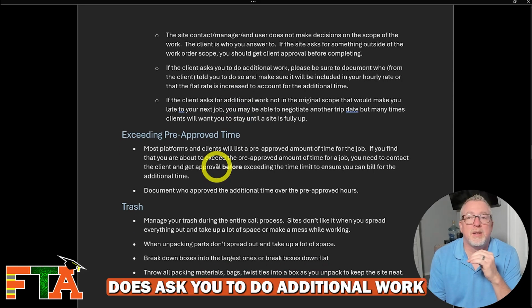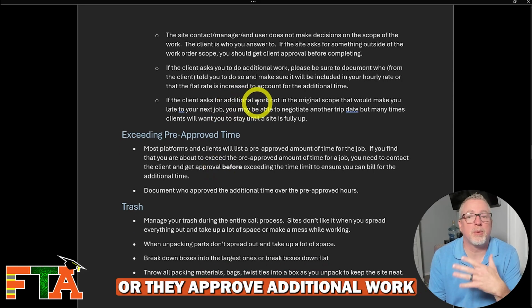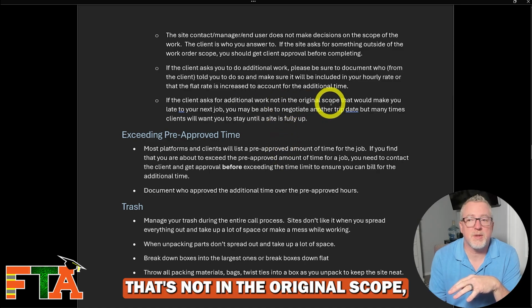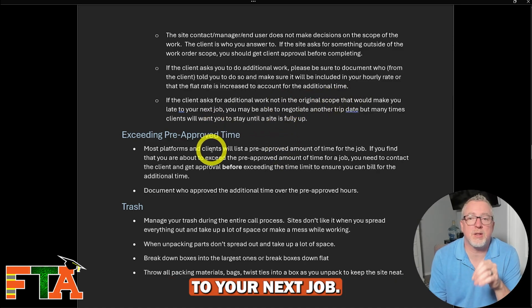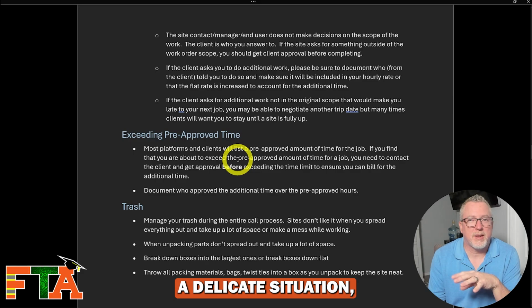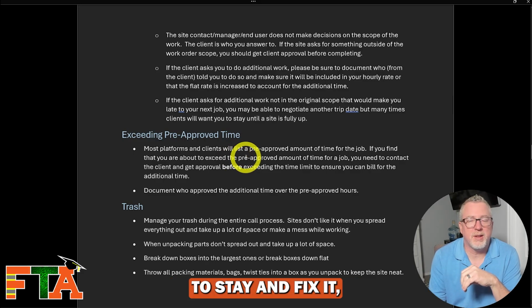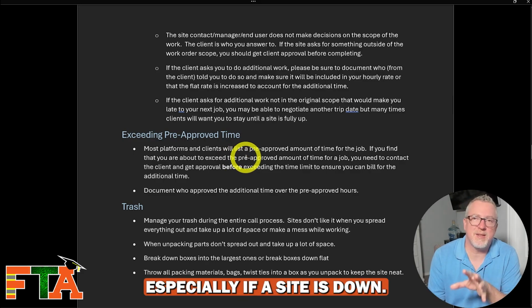If the client does ask you to do additional work, or approves additional work that's not in the original scope, and it would make you late to your next job, that becomes a delicate situation, because most clients are going to want you to stay and fix it, especially if a site is down.